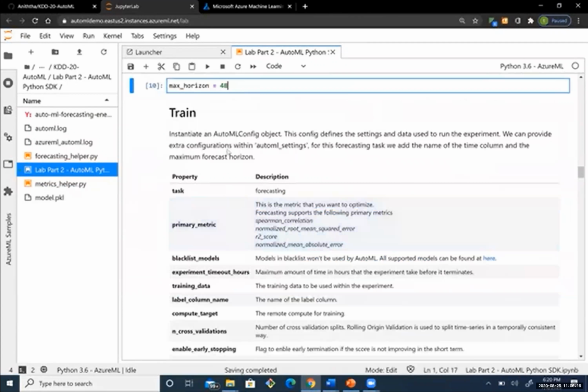Then we want to train our model. So first we need to instantiate the AutoML config object. AutoML supports tasks such as forecasting, regression, and classification. And in this notebook, we're going to do forecasting.